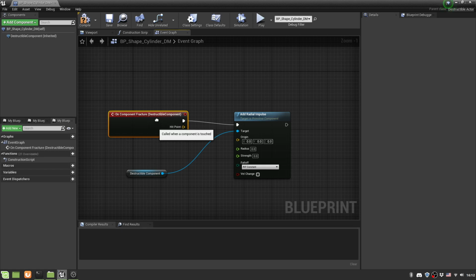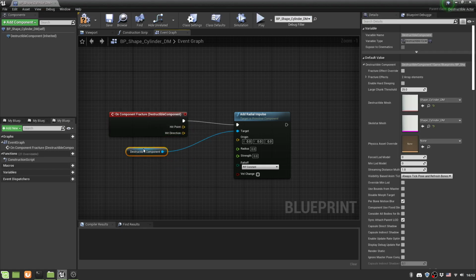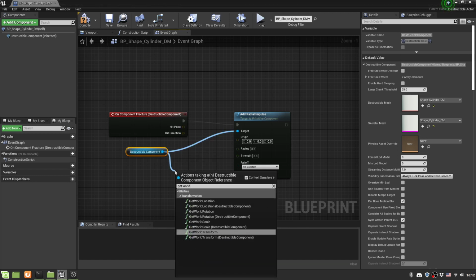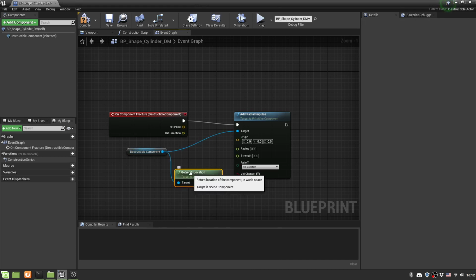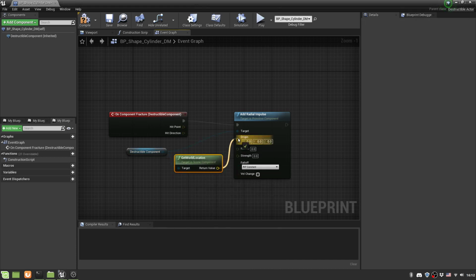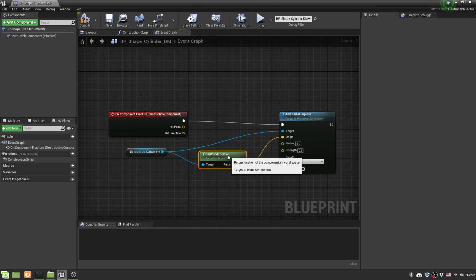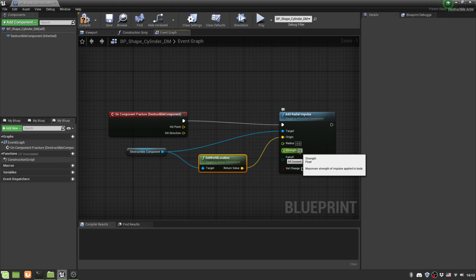So when the fracture occurs, this event is called, and what we want to do now is apply an impulse so the chunks are launched radially away from the center of the cylinder, right? So we're going to apply this impulse at the current world location of the cylinder here. Okay. Important here is the strength. Let's say that we apply 10,000. 10,000 is the impulse value. And then the radius here, let's say that we make this 100.